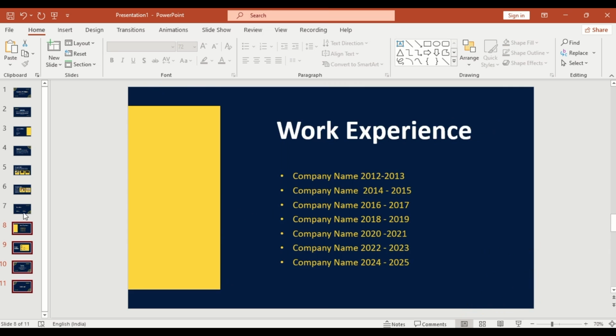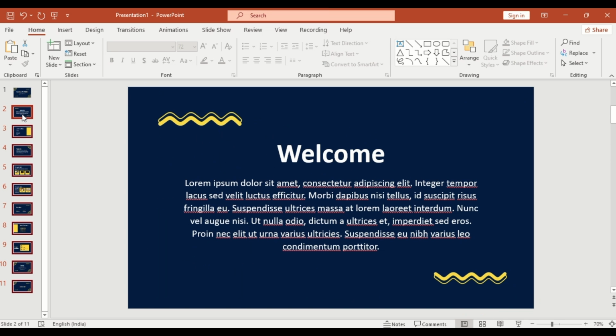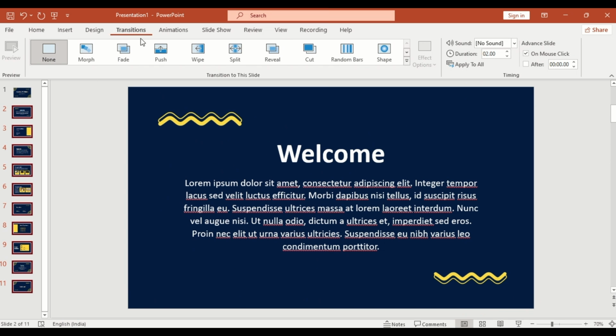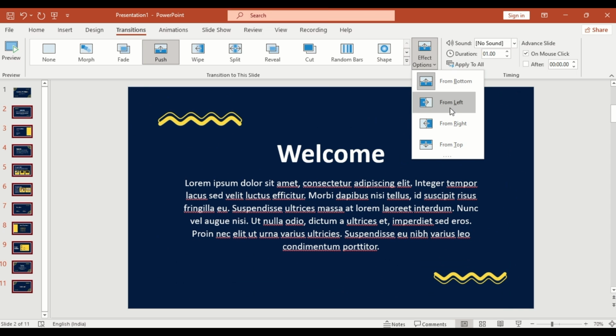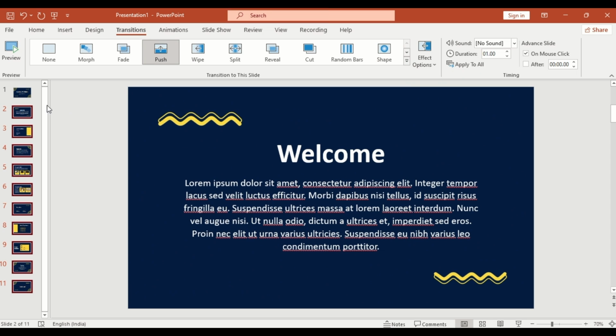Select all slides. Go to the Transition tab. Choose Push. Then click on Effect Options. Select From Right. Go to the first slide.